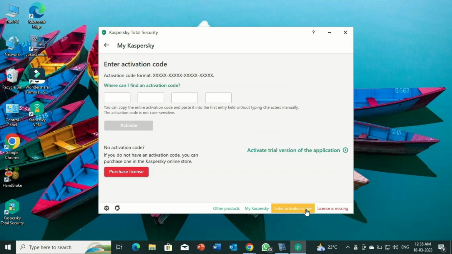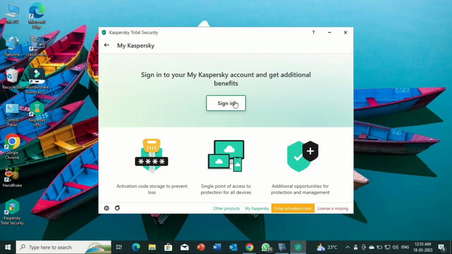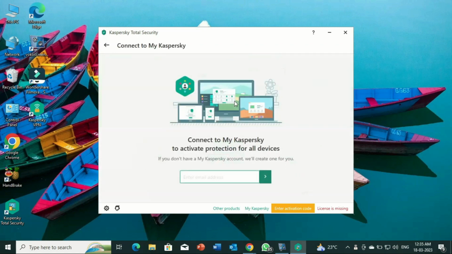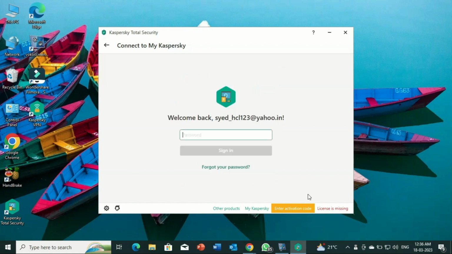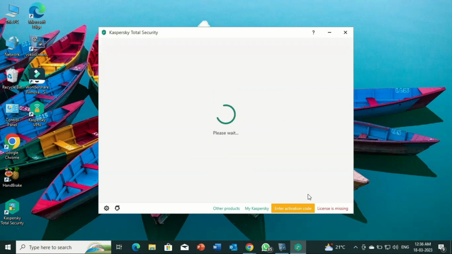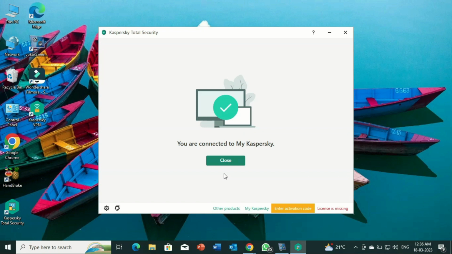Here we will log in with our Kaspersky ID, which is merely our email address registered in their domain. And after that we have to put the password which we have registered in the domain. Sign in. Done. Now we are connected.